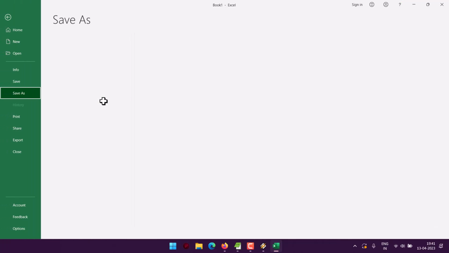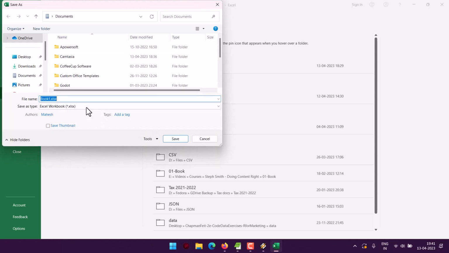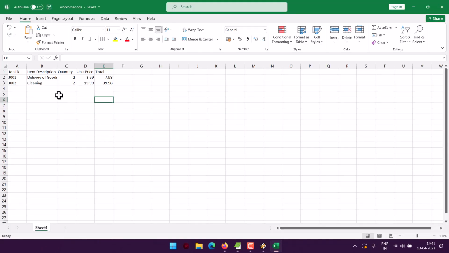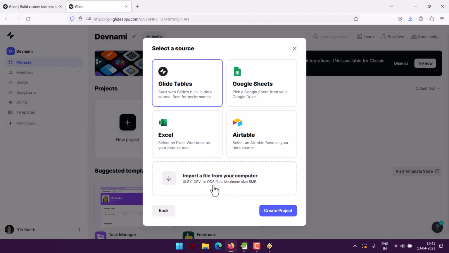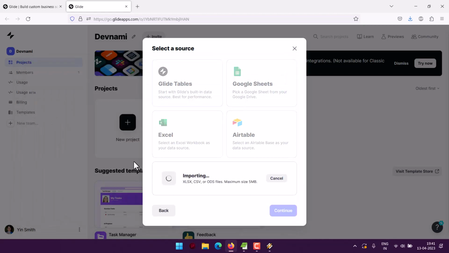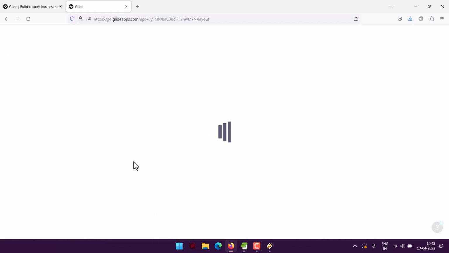Now let's save this in .ods format, and I will save this as work order.ods. On the desktop, let's save it as work order, and the save as type is Open Document Spreadsheet. Save it, say yes, and you have your spreadsheet saved. Close the spreadsheet. Now come back to Glide and import that particular ODS document. Once you import it, it will show you the import progress, and then you have the option of that particular app, and it will show up within the dashboard as well.